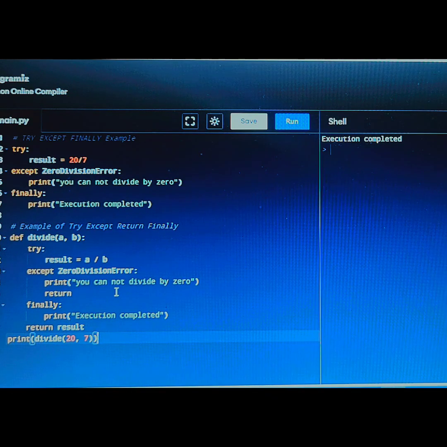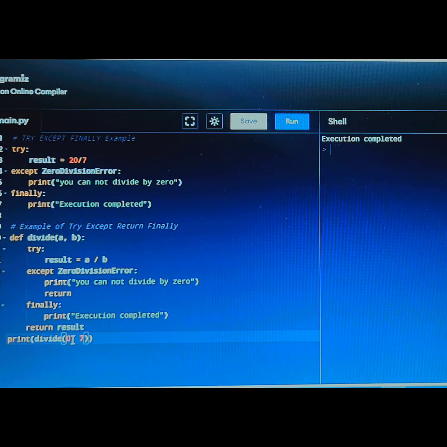So we print "you cannot divide by 0", and return finally, print "execution completed". Again, result: print divide 20, 7, for instance, just like up there, but maybe I can put something else. Let's say 30 here, 30, and I don't know, 5, doesn't matter.